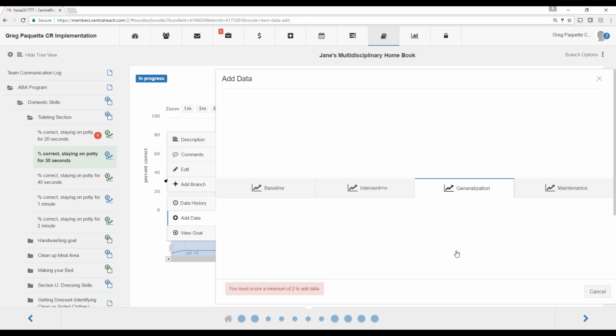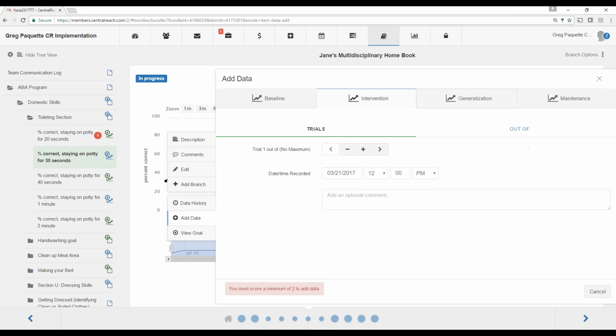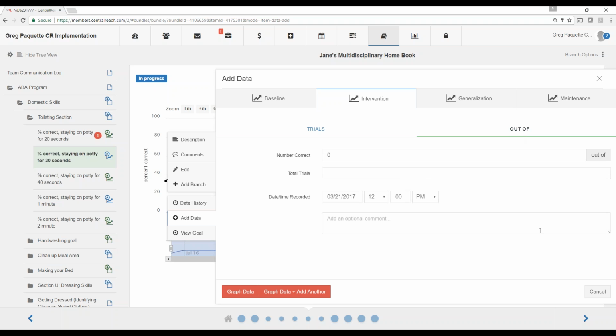So if I'm a supervisor, I want to add a probe, generalization, right? And it warns me. It says, are you sure? I'm in intervention, right? But it's not going to block me. All right. Another one. So now I'm in intervention. You still have your manual data entry. Click, click, click. Okay. Or you can use our new out of.